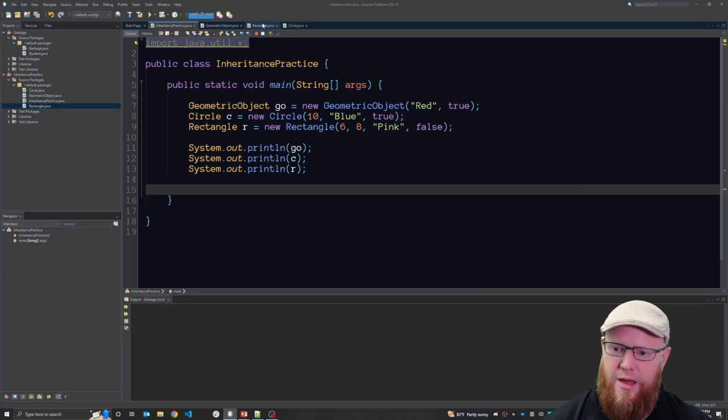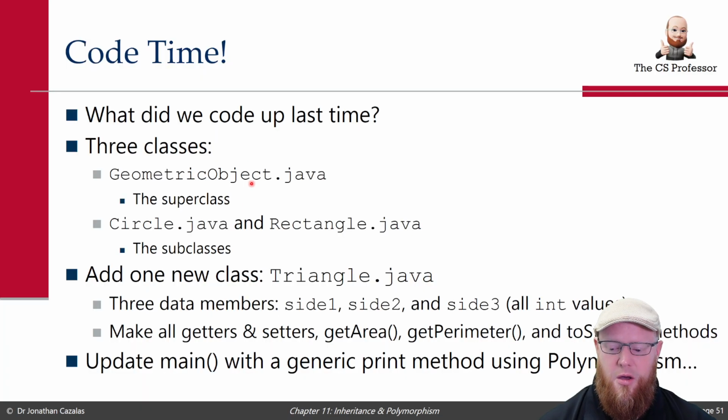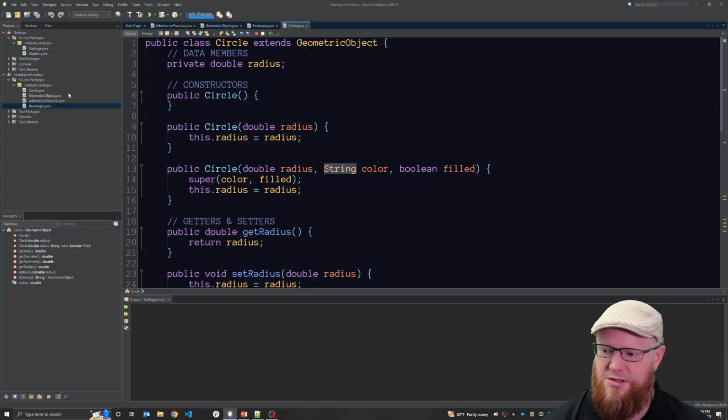So like we already had a rectangle and circle that extended geometric object, we just want to make one more of these just for practice, right? To keep kicking the ball, practice making the triangle blueprint, a triangle class. But when we're done with that, we want to update main to now make a generic print method that uses polymorphism. So first, let's come over here.